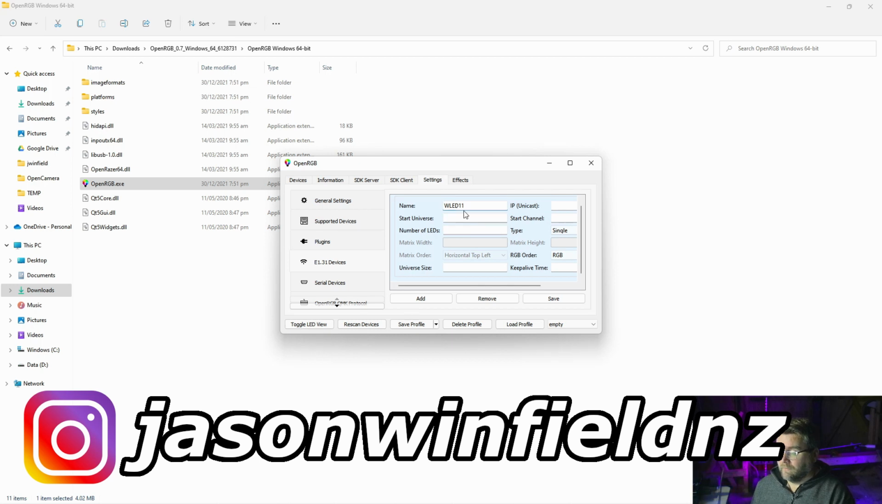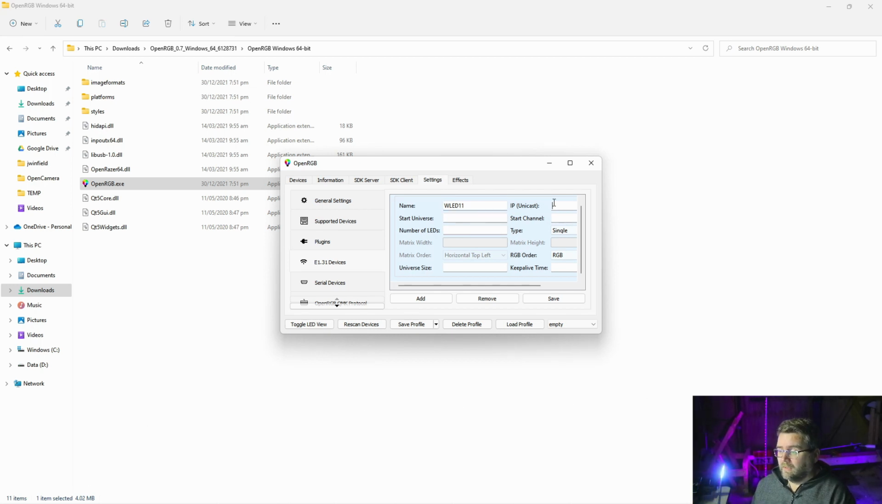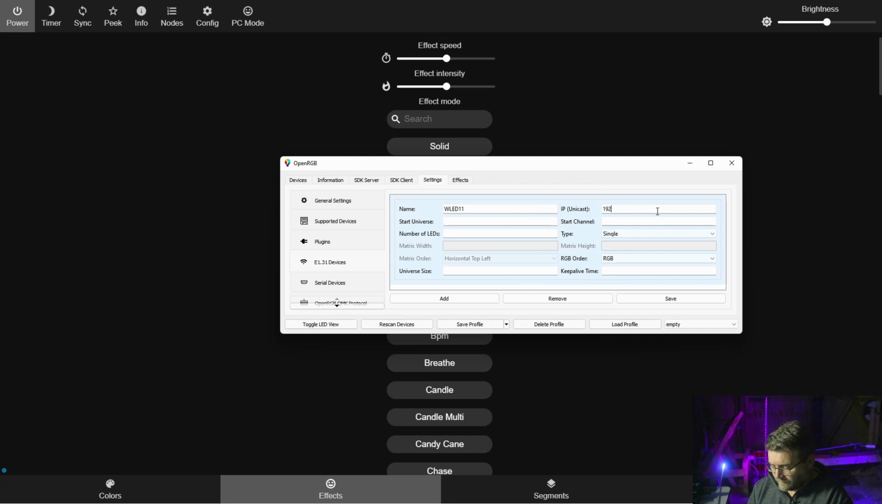But for now, it's WLED1 IP. This is just the IP address of this device. So once you turn it on, you'll get an IP address on your router. You just look in the router and see what it is. For me, the IP address is 192.168.1.246. Start universe is 1. Start channel is 1. All my lights have got 30 LEDs. Universe size is 510. I'm not sure why that is. We certainly don't have 510 universes, but unless I have 510 in there, it won't work.